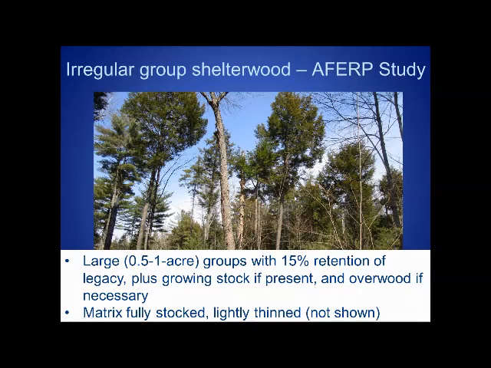Sorry, I lost this. So this is large half-acre to 1-acre-plus groups with some retention, 15% of permanent legacy, plus any growing stock that we might have that we would keep for a while, maybe half a rotation, and any overwood that we would need to make sure that our establishment of seedlings came out better. And here in this case, we're keeping them. So these gaps make up initially 20% of the stand. That's just arbitrary. Now they cover 60%.